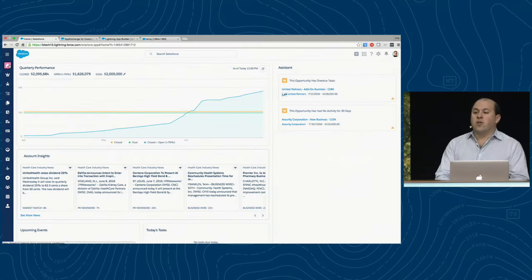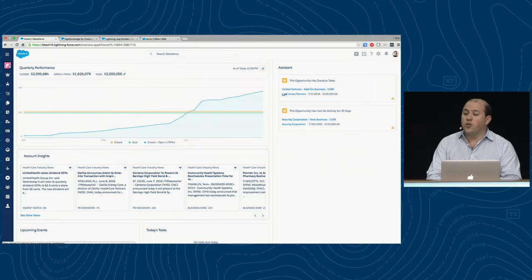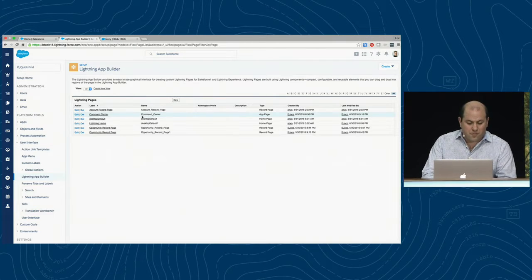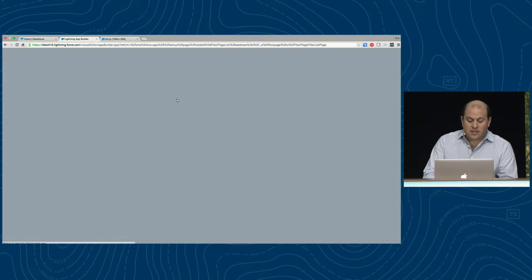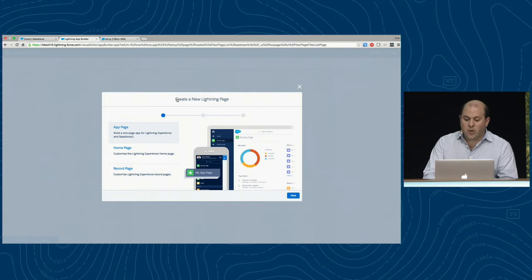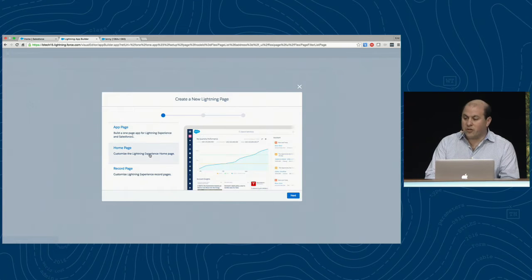So we're going to separately go into the app builder, and we're going to create a new version of the home page here. So I'm going to bring up the app builder from setup, and I'm going to tell it that I want to create a new page. It's going to ask me what type of page I want to create. So in this case, I'm going to tell it I want to create a home page. It gives me a little graphic there, so it clues me into what I'm creating.